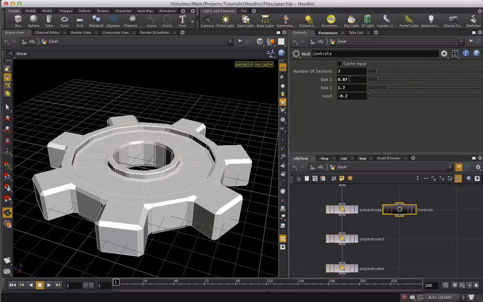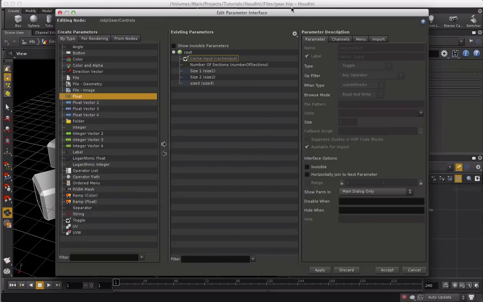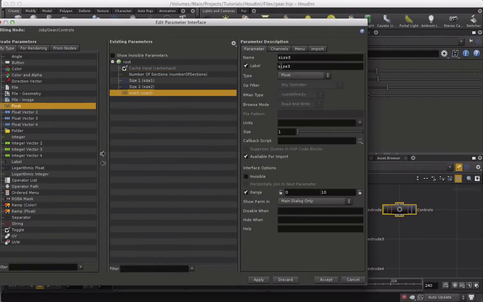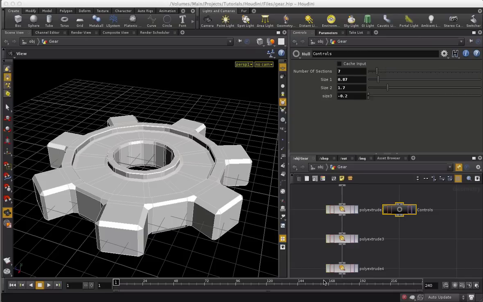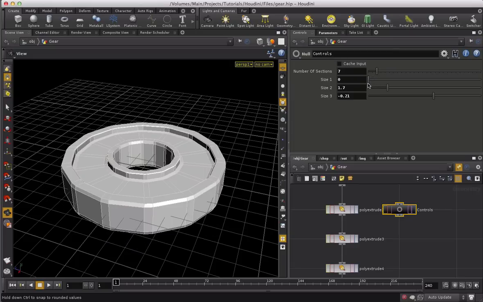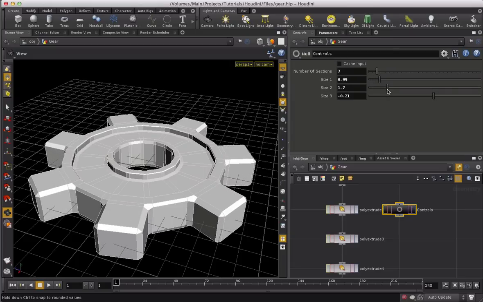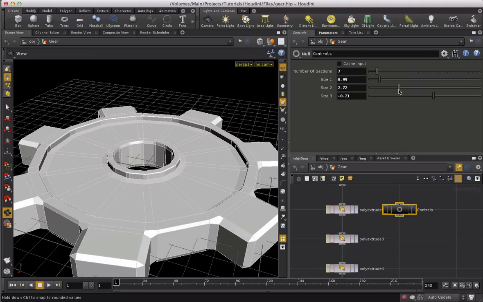And of course we can always adjust the ranges in which these parameters can operate. So we're going to go to edit parameter interface, make size 3. Oops, I need to name it. -1 to 0, minus 0.5. Size 1 going to range from 0 to, let's say, 1. Size 2 going to range from 1 to, let's say, 3.